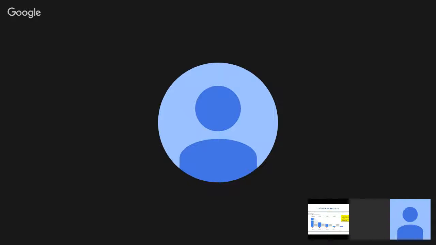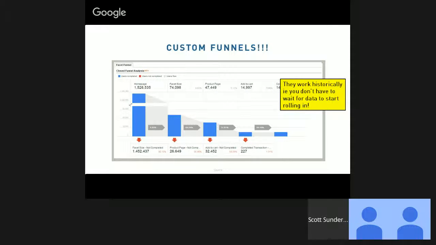The other cool thing is that this works historically, so you don't have to wait for data to start appearing from now forward after you've created this funnel. This will work retroactively on all the data you've got. So you can pick up a funnel right now and just compare it to what actually happened in the past, which is really cool.